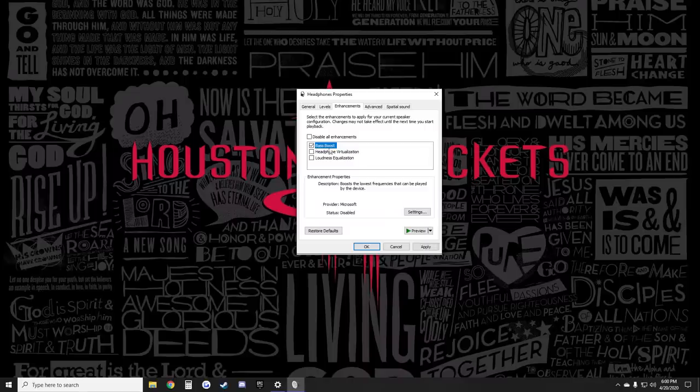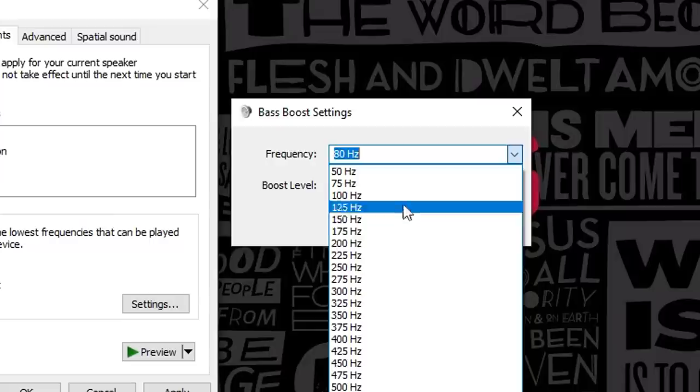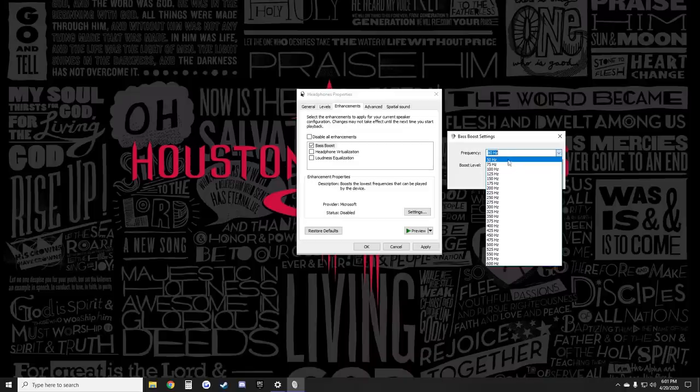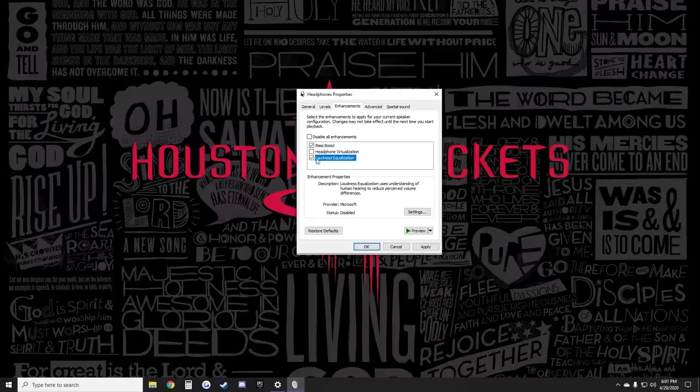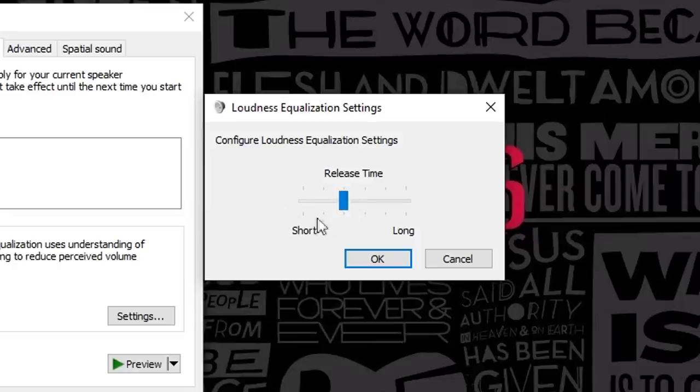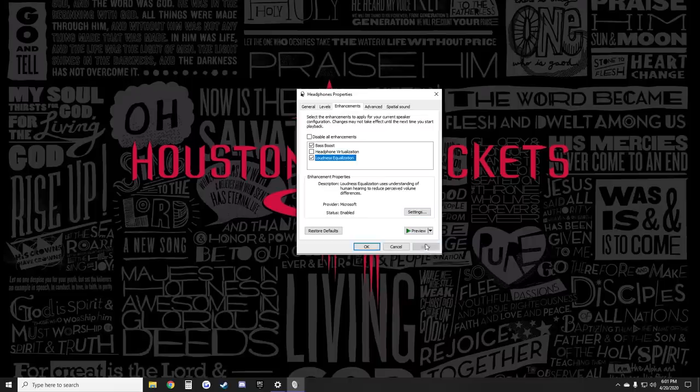Anyways, take the bass boost option, click on the settings near the bottom, and adjust it how you would like. What Mongraal and Mitr0 use though is 50Hz for frequency and 24dB for the boost level. Lastly, make sure you tick the loudness equalization setting as well, and have the configuration option set 3 ticks from the left like this. Press apply and you're all set.